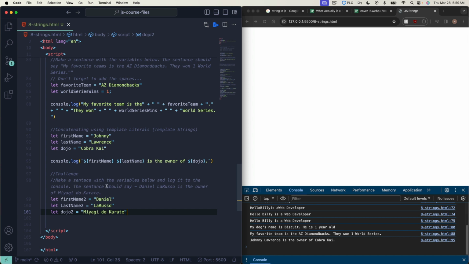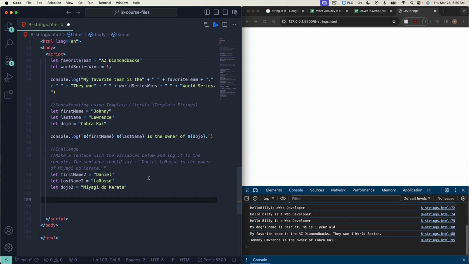So make a sentence with the variables below and log it to the console. The sentence should say, let's put quotes here, Daniel LaRusso is the owner of Miyagi-Do Karate. Okay, so pretty much just really similar to the sentence, but we'll just go to the other karate dojo. So again, hopefully you watch Cobra Kai. Even if you don't, just go ahead and make the sentence here. It's a good show though. You guys should watch it, or you should watch the Karate Kid.